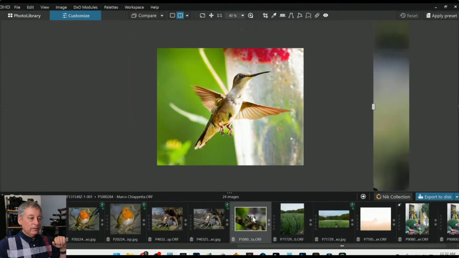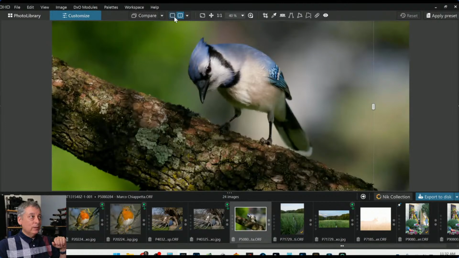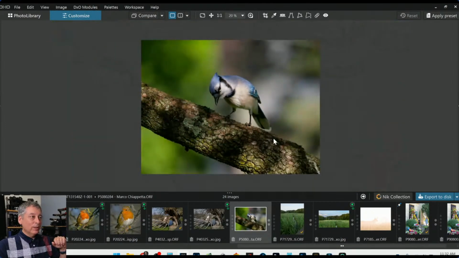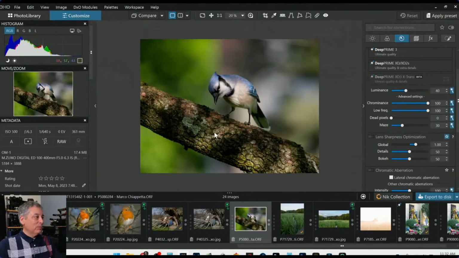All right. Let's see. We have a blue jay from Marco. Marco rarely sends a picture in, but that's awesome. I'm glad you could send one in. So let's see.